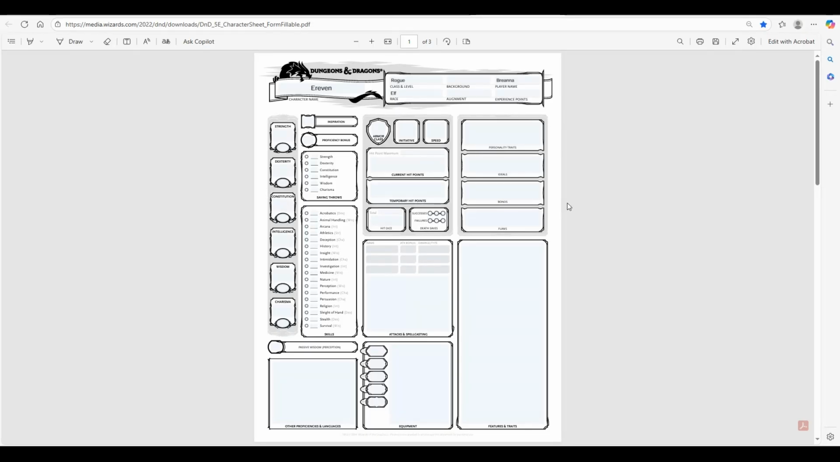We can get our stats two different ways. The first way is to roll 4d6s and drop the lowest. You do that 6 times and that will give you your 6 numbers. The way we're doing it today is just with the preset numbers. So our highest is going to be 15, then 14, 13, 12, 10, and 8. I'll be putting my highest, 15, in dexterity.